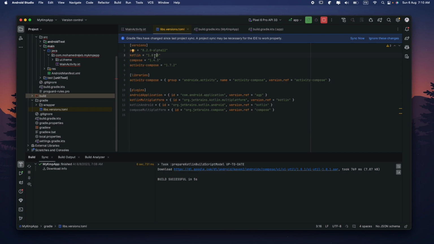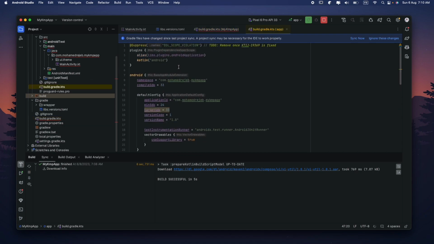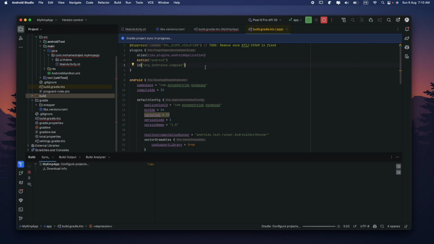I'm going also to upgrade Kotlin to 1.8.20. So now we can apply this Gradle plugin in the project gradle.kts, and also we can add the Compose multi-platform to the Android. So let's just add this one here, and now we have added the Compose multi-platform dependencies to the project.